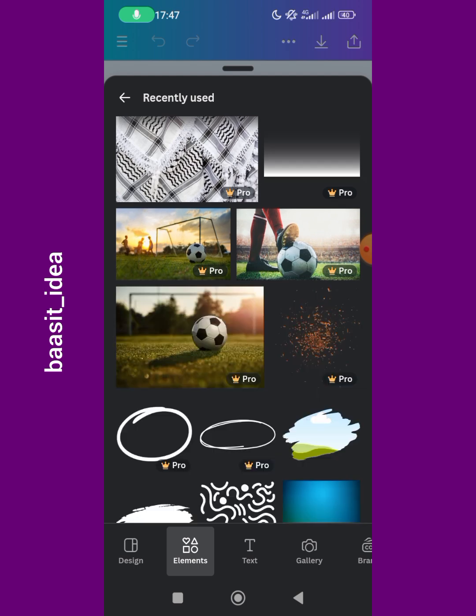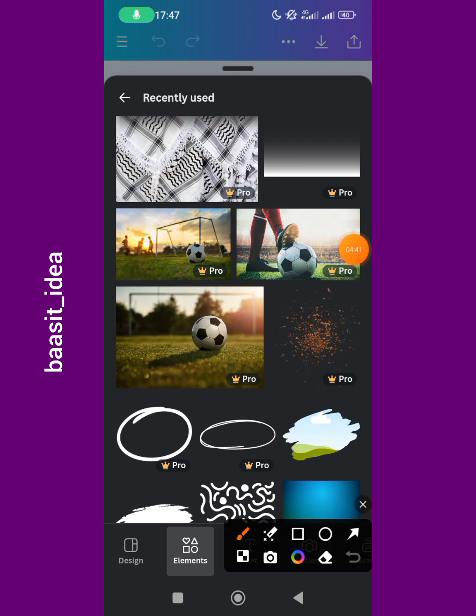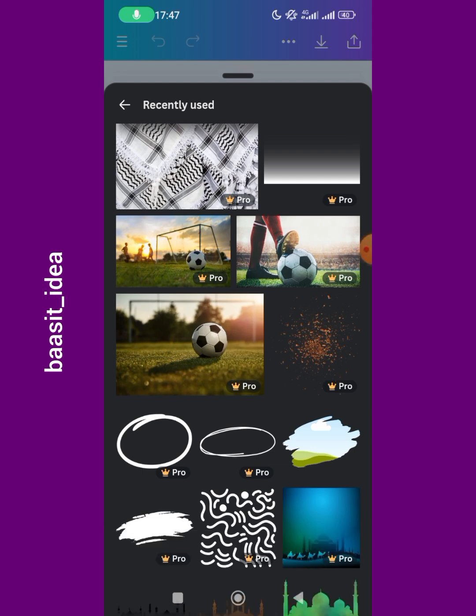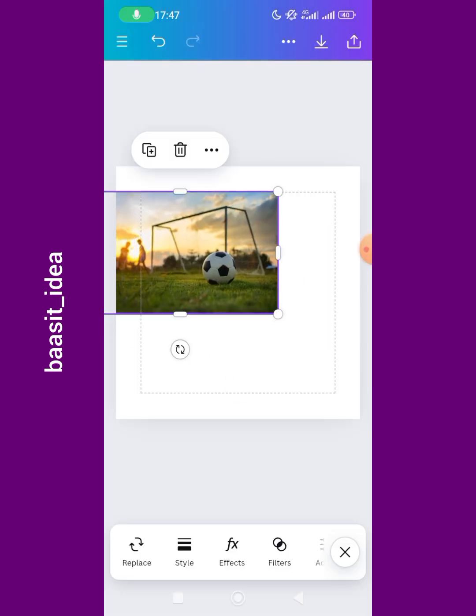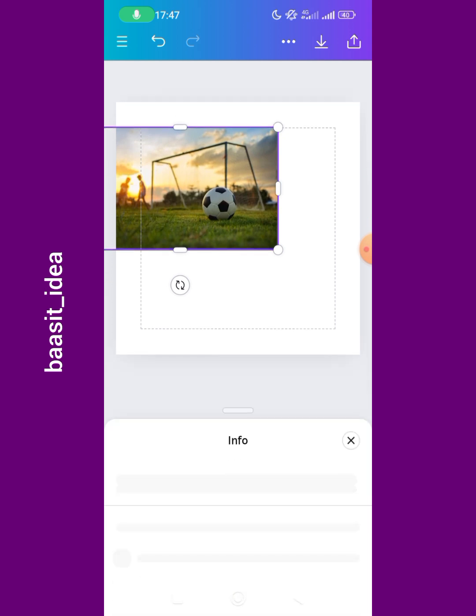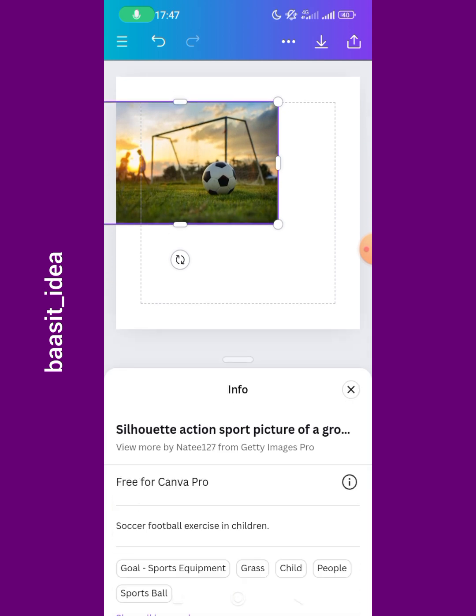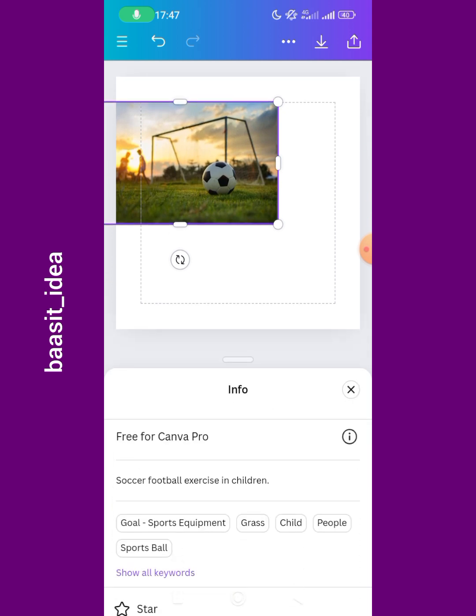So this was the one I used. It was this one that I used. It is even a pro image. So if you're not using Canva Pro, you cannot use it. So the next thing I did, let me quickly check the information about the image.